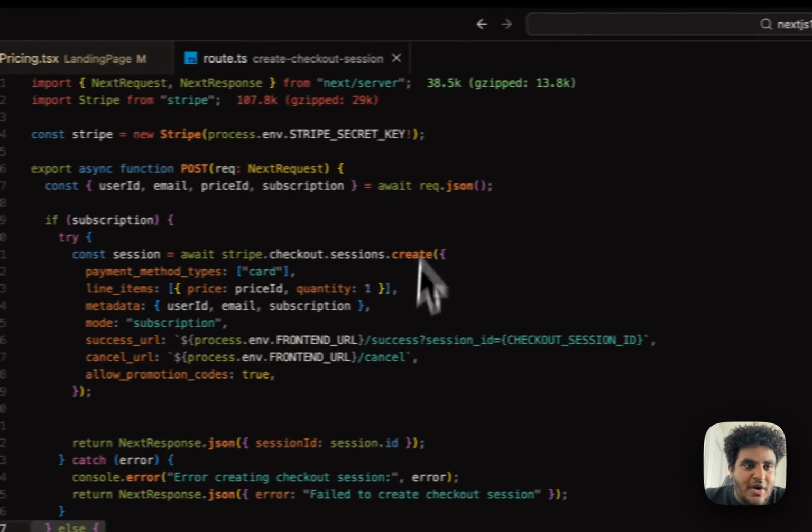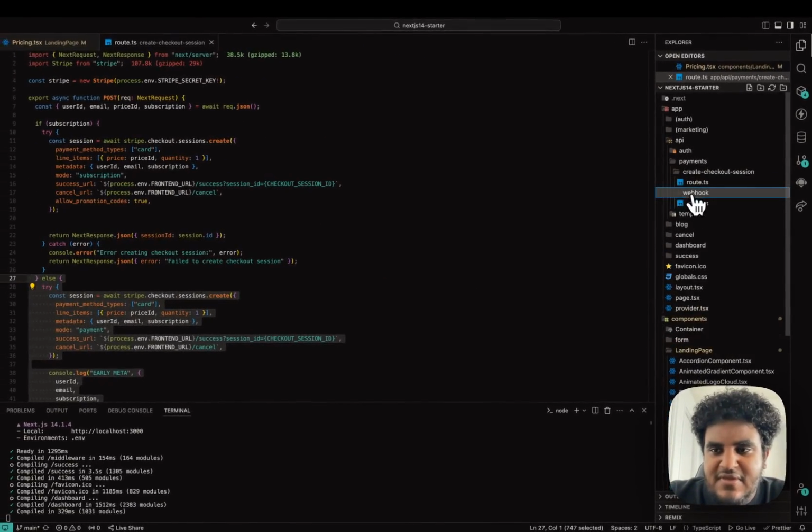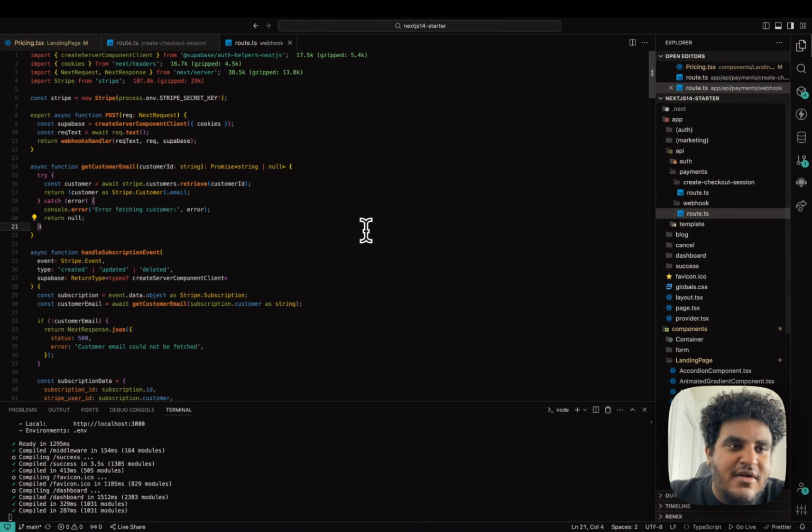Now, once the session's created, you make your payment, then Stripe is going to fire to this webhook right here. And basically Stripe is going to fire to this webhook with all the information I need to track the subscription.